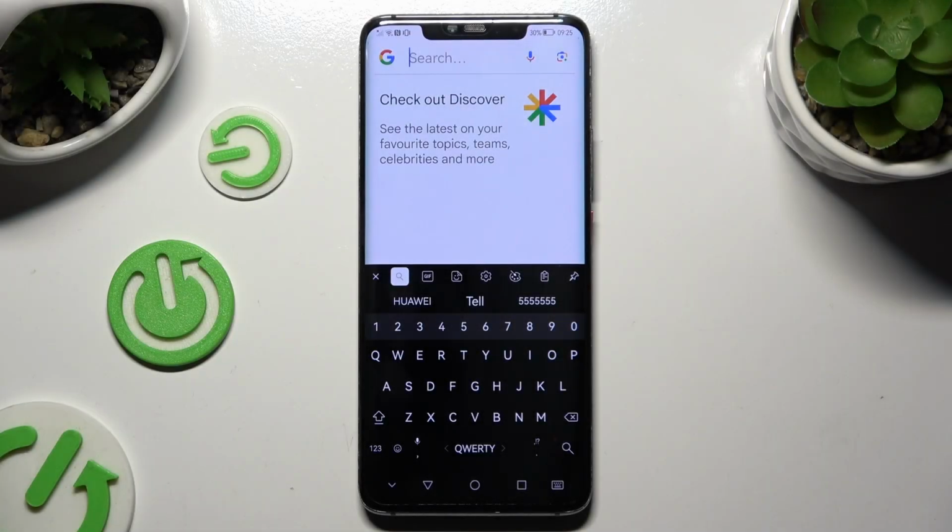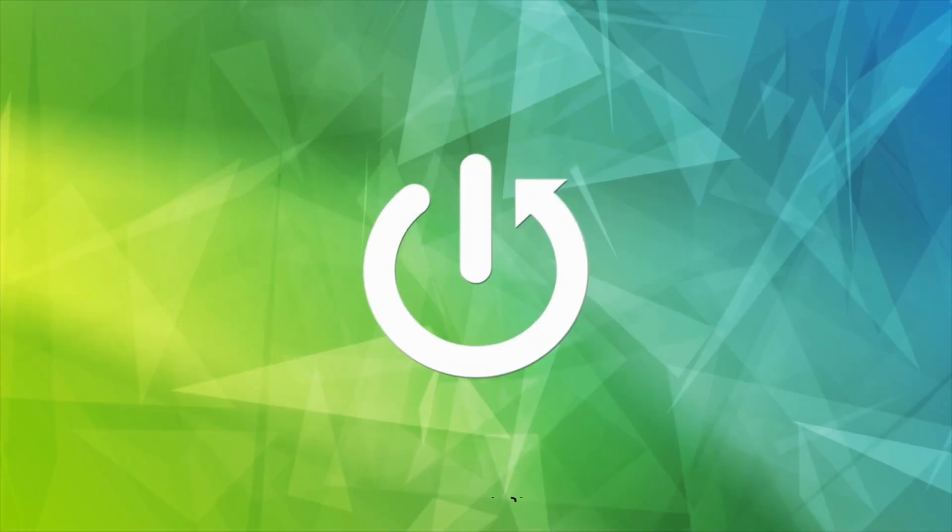In front of me is HUAWEI Mate 20 Pro, and today I would like to show you how you can change your keyboard's theme.